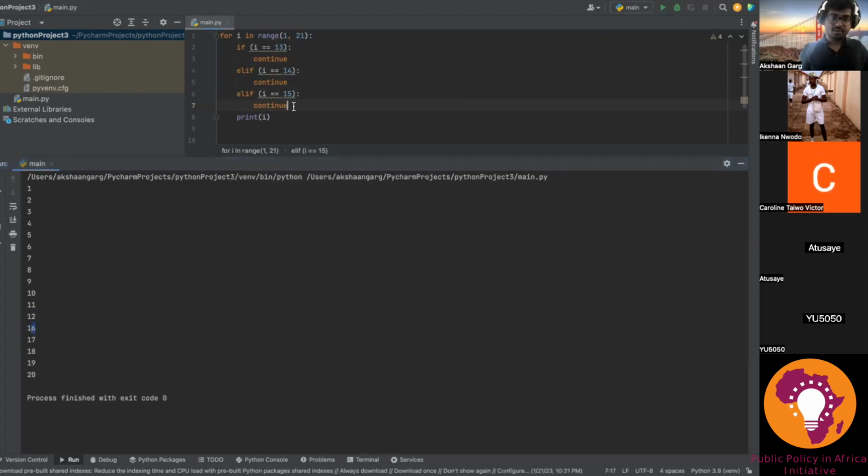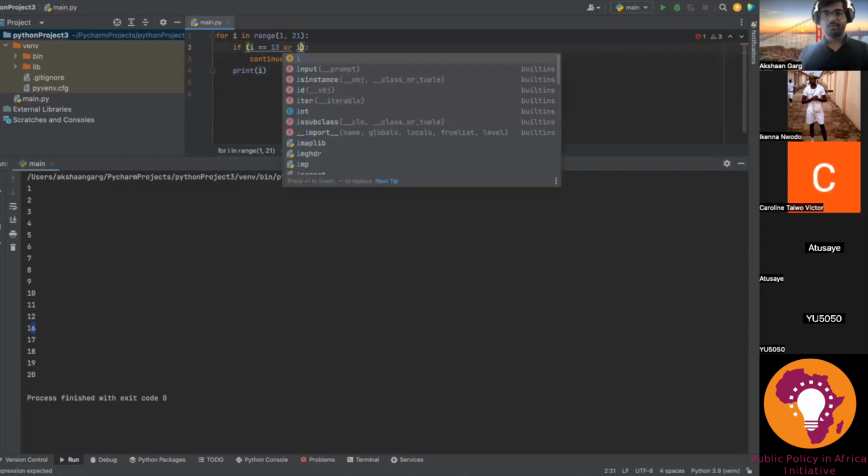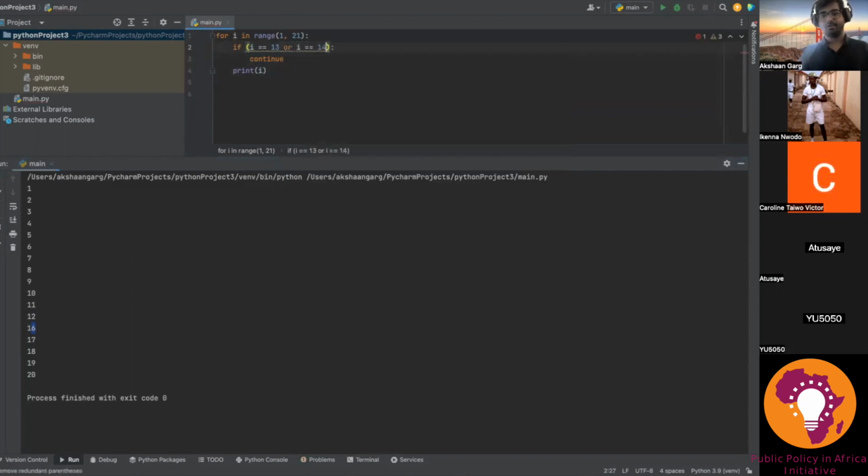Another thing you can do here is you can use the or keyword, right? So you can do: or i is equal to 14 or i is equal to 15, right? So this does the same thing. Make sense?